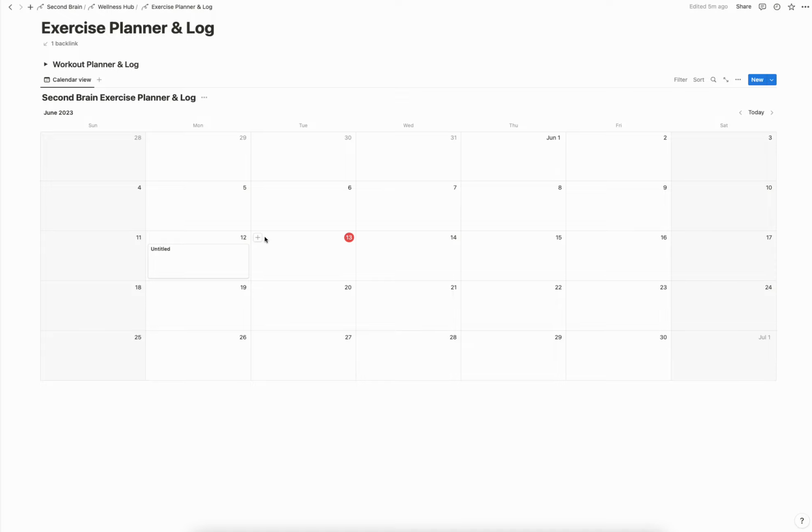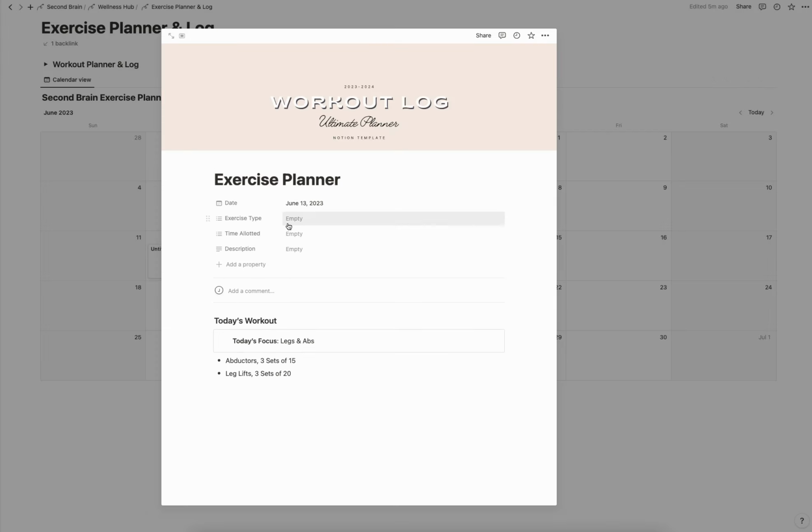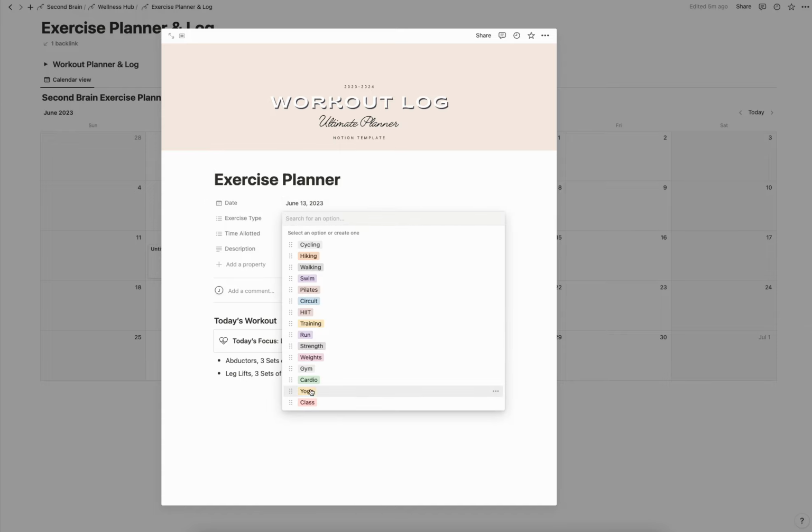So let's hit the little plus. And right here, we're going to put exercise planner. So the exercise planner is going to be really anything that you're planning to do. So if you want to plan your monthly workouts, right here, you're going to put your workout type. We entered in a ton of different ones: class, yoga, cardio, gym, training, HIIT, anything like that.